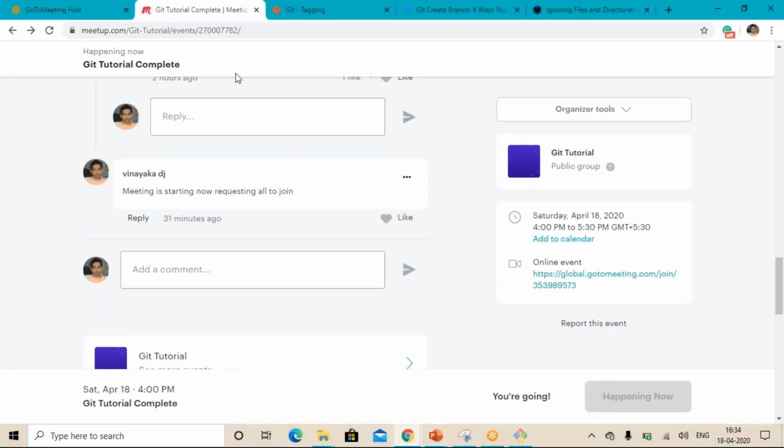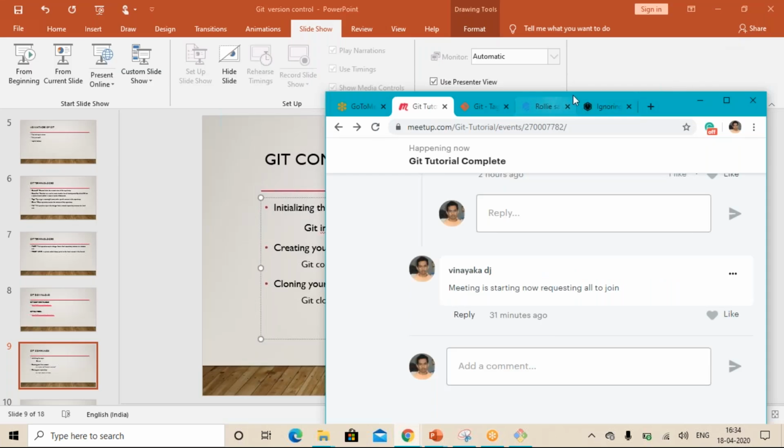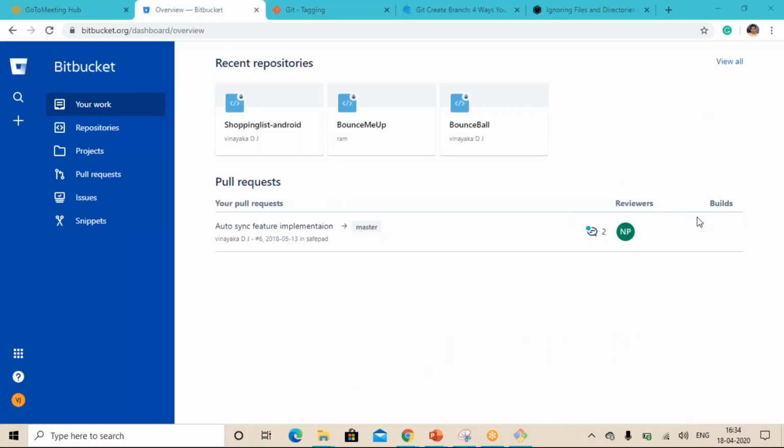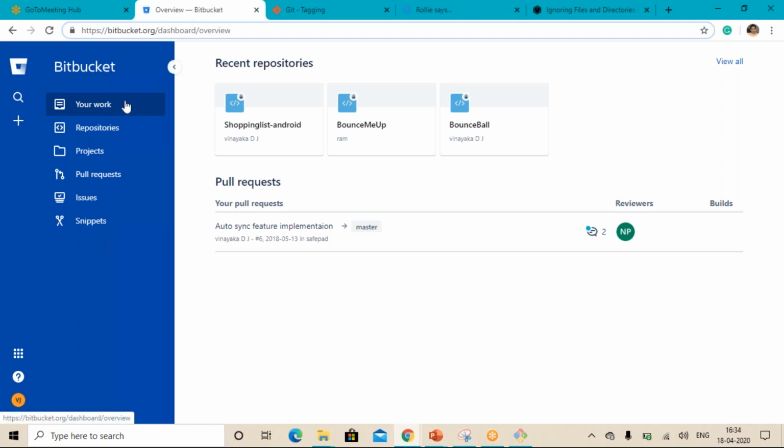So let's go to my Bitbucket account. I'll start sharing my screen. Okay, hope you can see my repo now. I've already logged into Bitbucket. It's a simple step to log in: you just have to go to this website and sign up, and then you can come to this screen and create a repo. I have a couple of repos here.